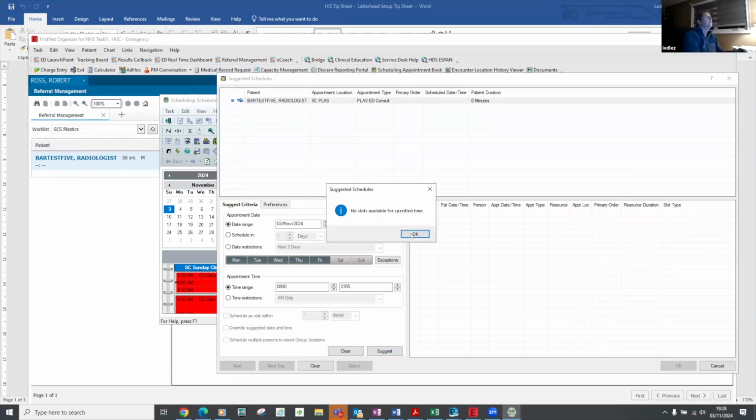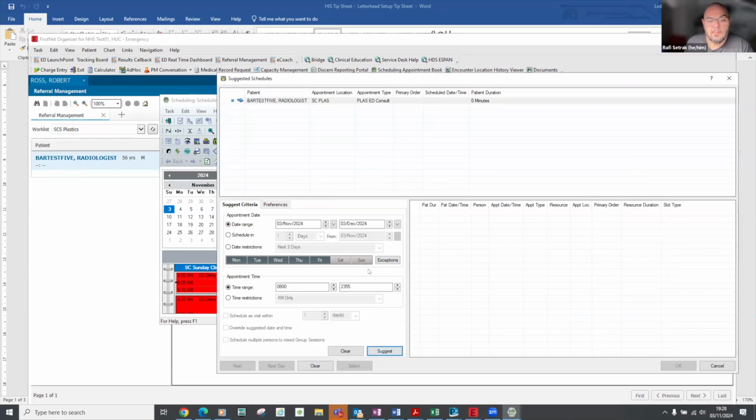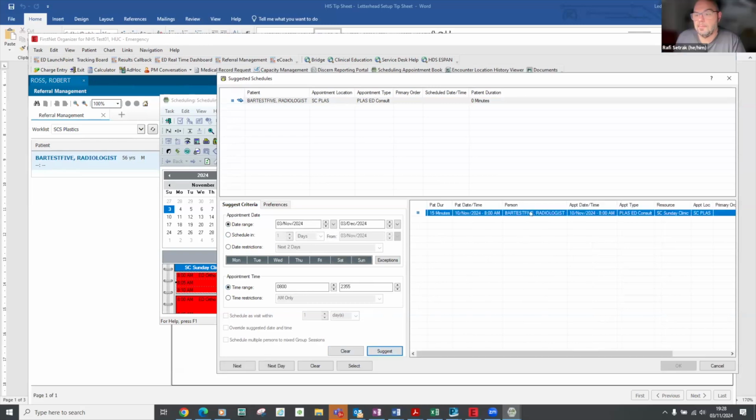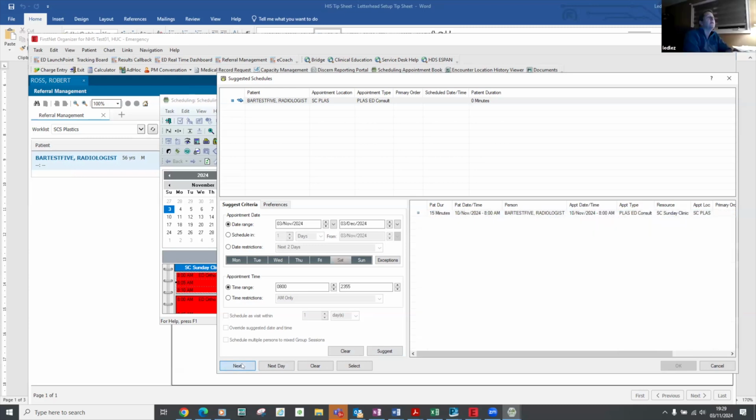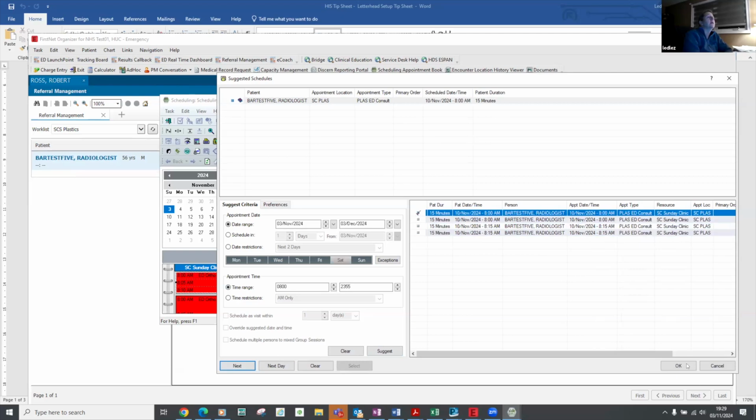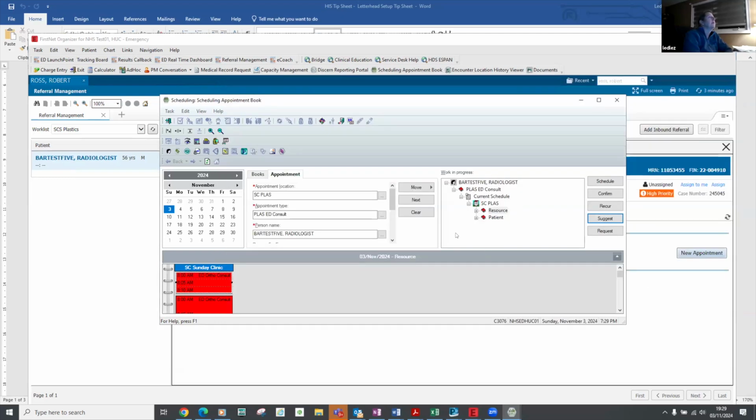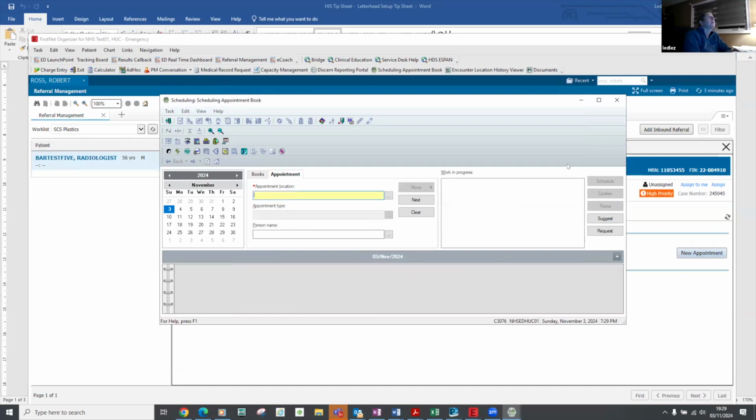Oh, no slots available for specified time. Yeah, it's only giving me the Sunday clinic. So it's giving me the Sunday clinic appointments. I'm going to double click on this and I'm going to click OK. It's put that patient into that Sunday clinic. So the next Sunday clinic, I'm going to click confirm. I'm going to click OK. And the patient is booked into that Sunday clinic.